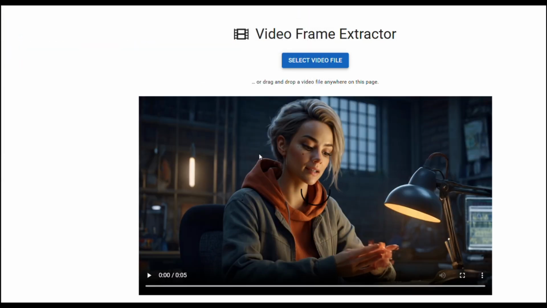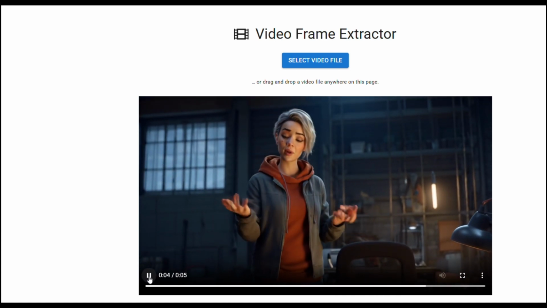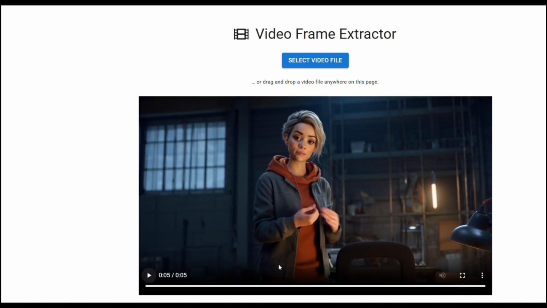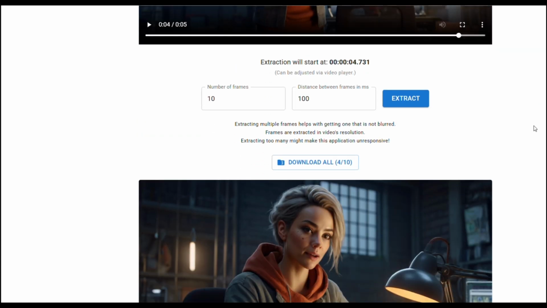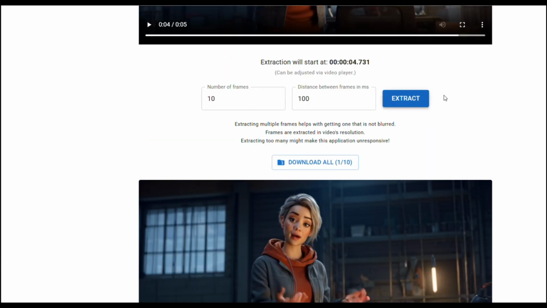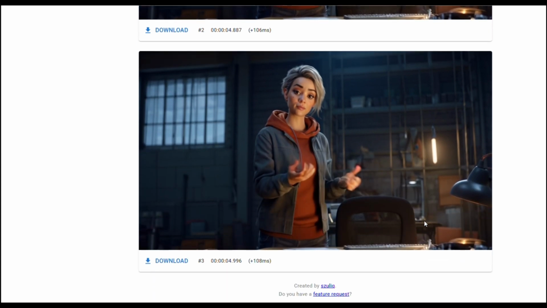Put it back in video frame extractor like you did before, the very same thing, and you can see that she has stood up and she is walking. This is amazingly beautiful. Go ahead and drag the cursor towards the end of the video in video frame extractor and then click on extract. It's going to extract the frame again for you, and you are looking for the very last frame. Go ahead and download the very last frame.